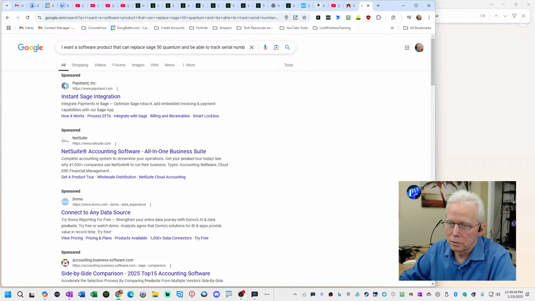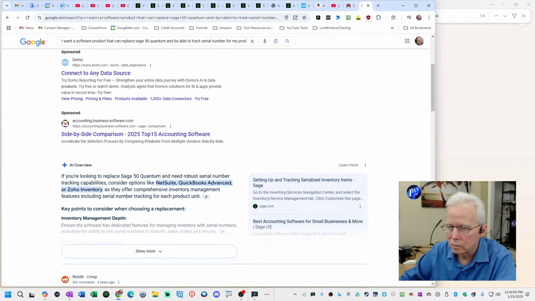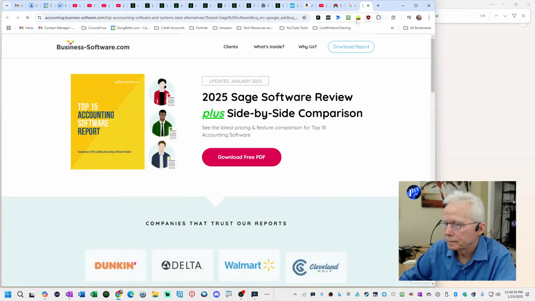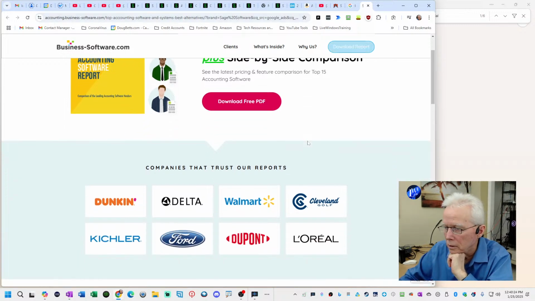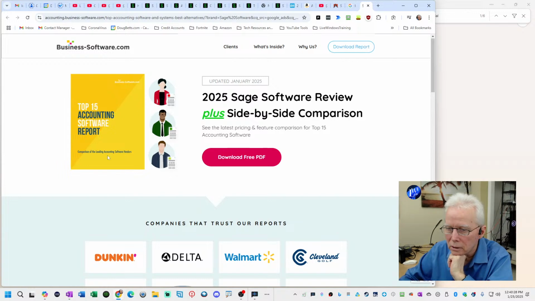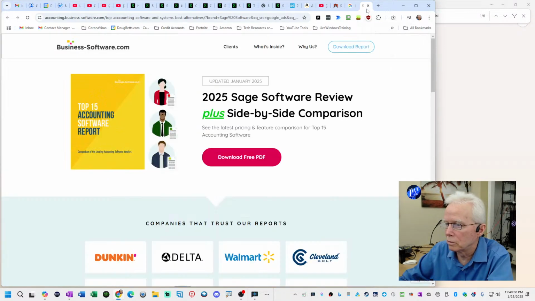There's got to be some blog post out there that compares products. Sage integration, no. Side-by-side comparison, 2025 top 15 accounting software. So that's the kind of thing that I'm looking for. 2025 Sage Software Review. business-software.com. Is this like paid for? It was an advertisement. It was sponsored. Sage. Yeah, they do have Sage in there. So biased much?